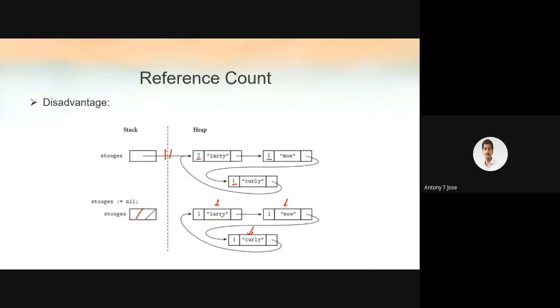Only if we access one of these nodes, we can traverse to all those nodes. But there is no reference to any of the nodes from outside the program. So this actually is a memory leak, but this will not be solved using reference count. This won't be rectified using reference count. Clear? Hope it is clear. So this is one of the disadvantages of reference count.